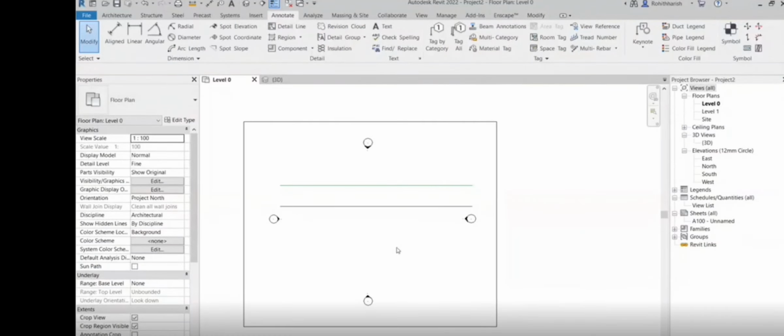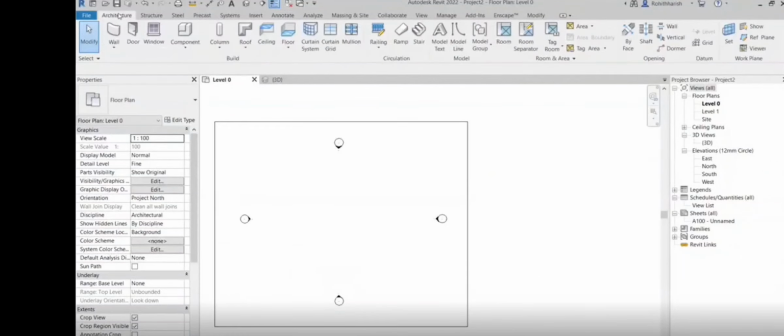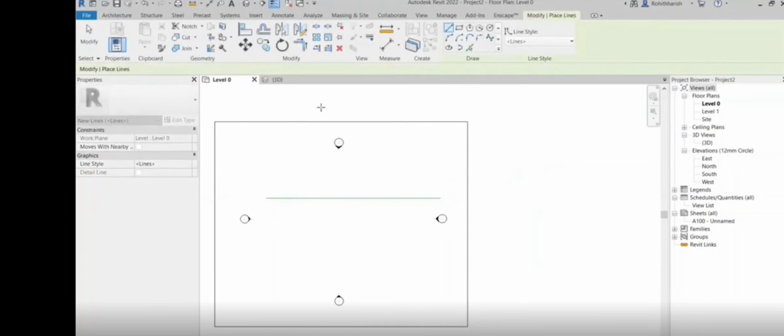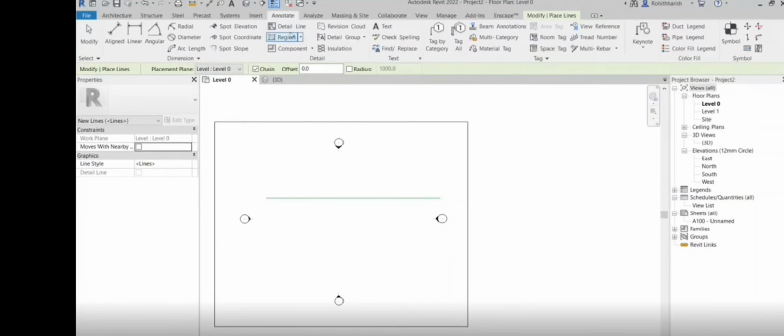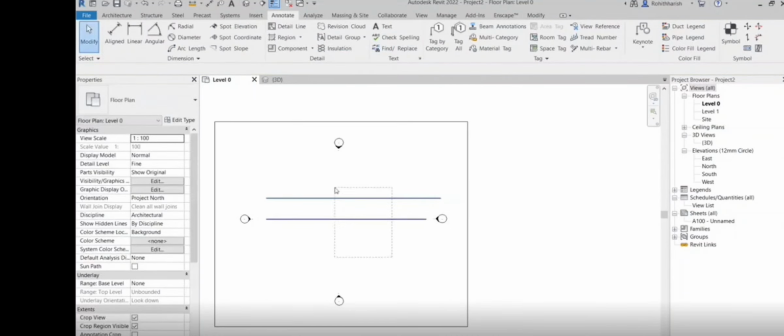Is it clear? Sir. I'm drawing this model line. As of now, we are in plan view, level 0 plan view. Now what I'll do is I'll go to annotate and go to detail line. So in plan view, both the lines are visible. Are we on the same page? Yes, sir.